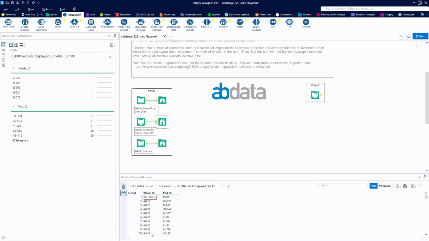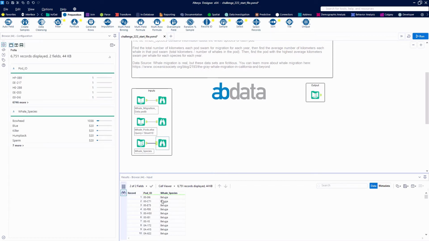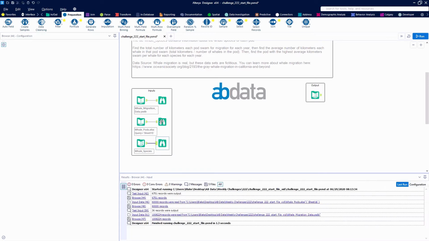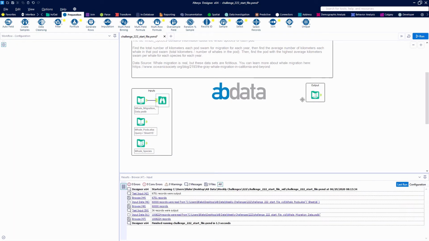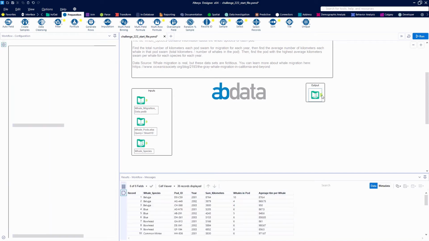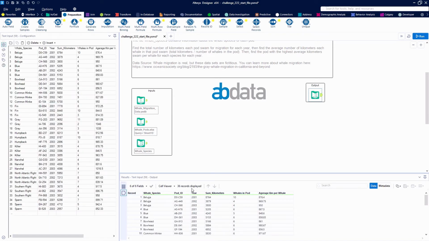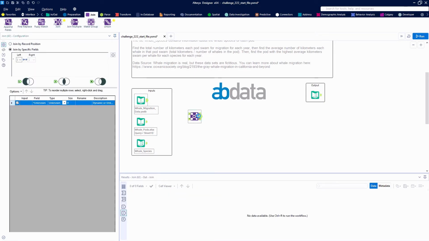Our first data set, we've got a whale ID, a day, a year, and kilometers. Our next one, just a whale ID and a pod ID, and our third one, a pod ID and a whale species. We can go ahead and delete these browse tools. They just take up memory and will slow down our process. If we take a look at the output, we'll see that we've got whale species, pod ID, year, sum of kilometers, whales in pod, and average kilometers per whale.